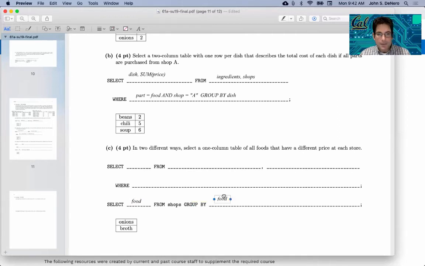Select food from shops, group by food. Okay, so now we have 1 row per each food, but we only want rows for the foods where the min price is equal to the max. I think that works. It's kind of a hack. Okay, what's the more explicit version?